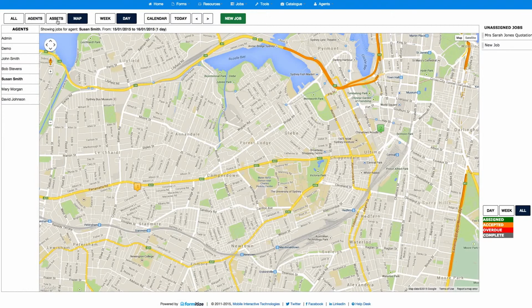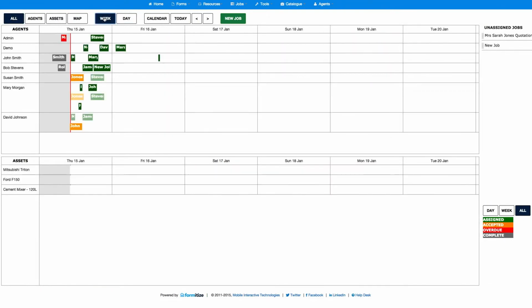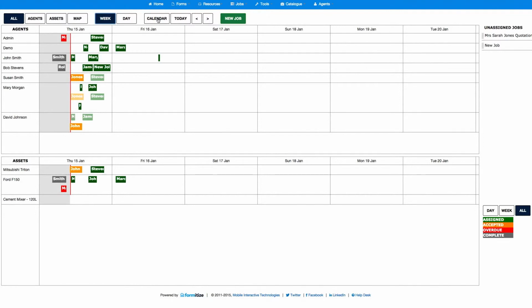So we've got agents, assets, map, and then all. We can then view the jobs in the day mode as we were doing previously. You can also look at the jobs in week mode for future planning. If you want to jump to a particular day, then you can select the calendar mode, and if you want to go back to today, then you just select day mode. Okay, so that's the standard side of the scheduler. Very, very simple to use, very intuitive, and I think you'll pick it up very quickly.